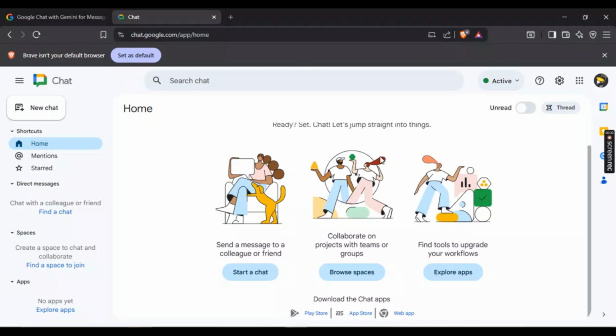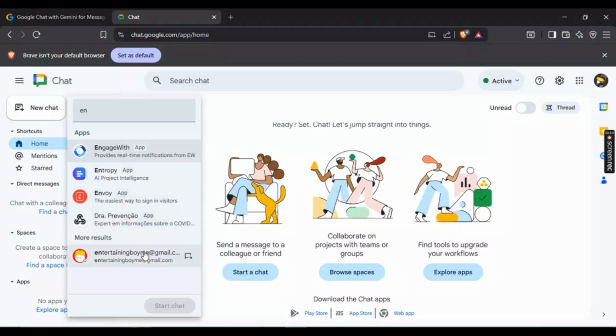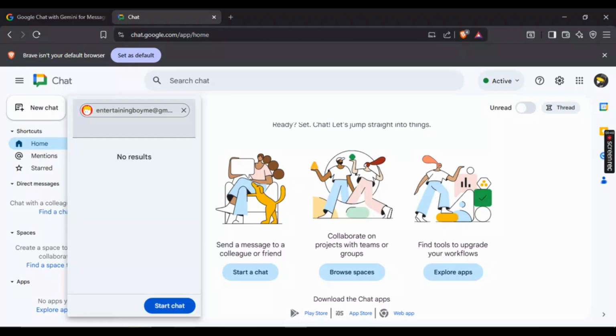Now you should be under this interface, and if your chat box is empty, you can just start a chat with someone new. On the left side you should be seeing New chat. You can add anyone that you like and then start a chat. I'm just going to show you how you can do it. Just select anyone that you like and then select Start chat. That's how you can do it.